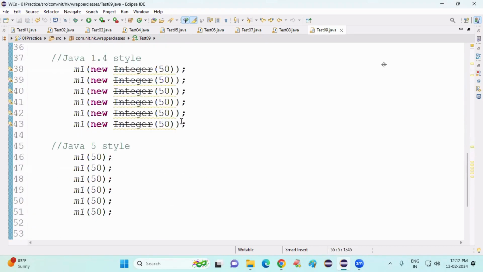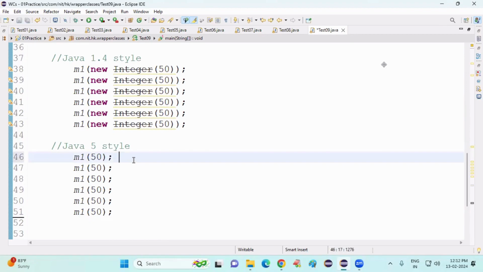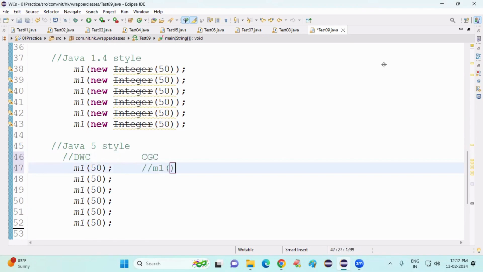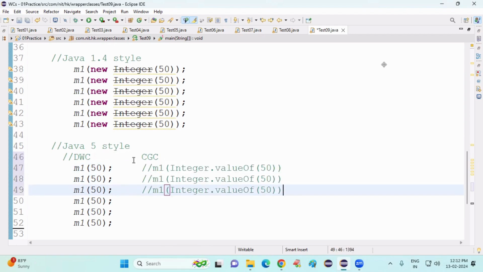50, 50. Problem solved, no error. Which one do you follow from Java 5? Old style or new style? Which one is easy to read? New style. But is it really 50? No, it is in the background. This is developer written code. Compiler generated code. What is the compiler generated code? This method converted as Integer.valueOf of 50. Okay, in the background the compiler will write. For each statement, the compiler will write.